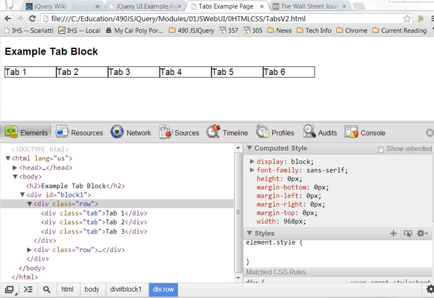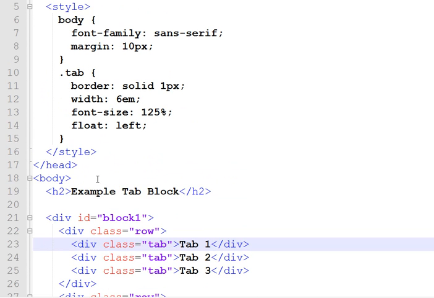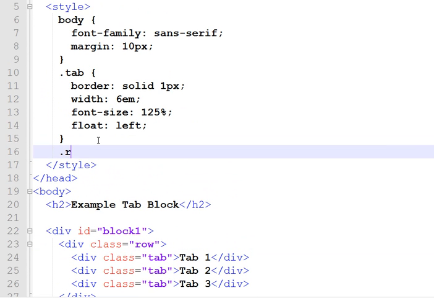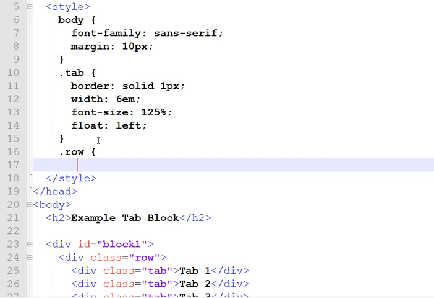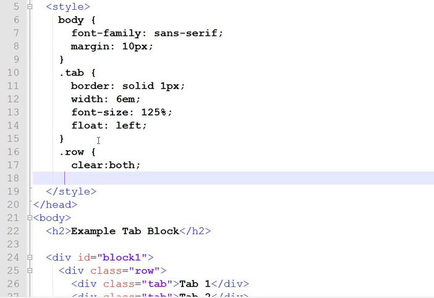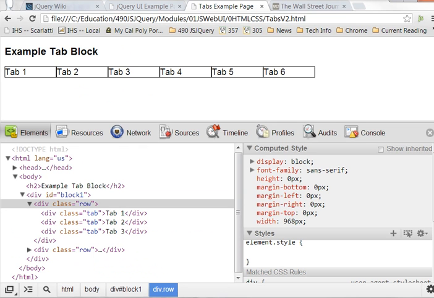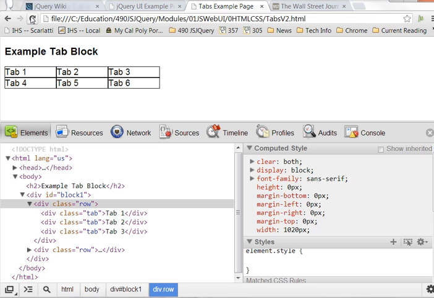Coming back from a pause there, what we need is to add the dot row here and put in clear both. Trying that out. We get what we're looking for. This clears both sides of the row from any flowing around text. It's a good example of what I meant by the flow mechanism being a bit of a hacked approach to getting UI layout, but it works eventually, I guess.